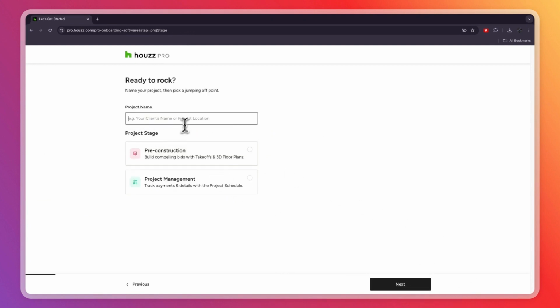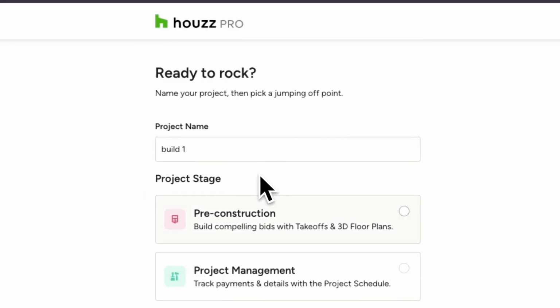Now here, simply enter a project name and select a project stage, so pre-construction or project management. For example, I'll go with pre-construction and click next.